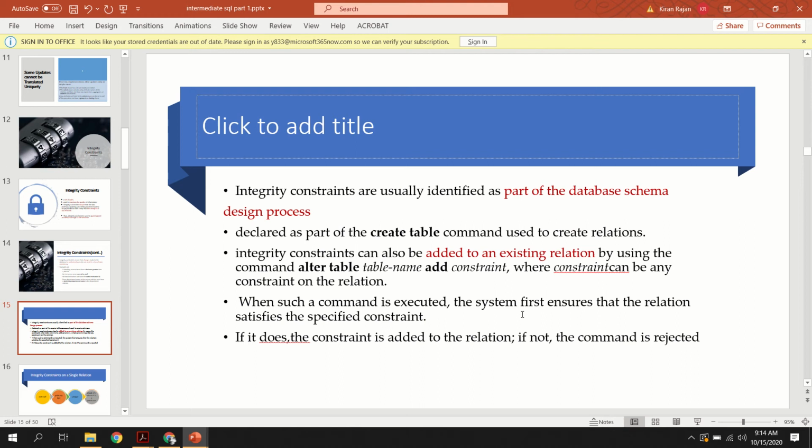Normally we will add the integrity constraints along with the create table command. That is, integrity constraints are usually given as a part of the database design. Whenever we are designing a database, for example whenever we are creating a table, we know that a table is a part of a database.